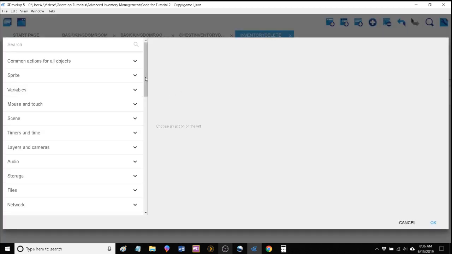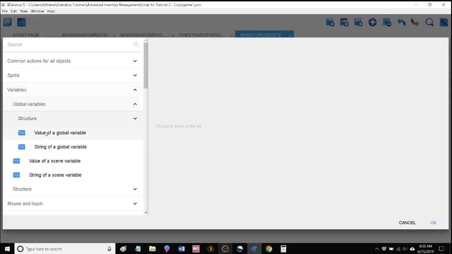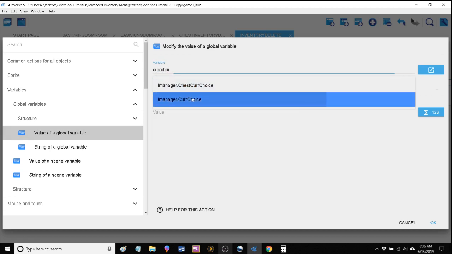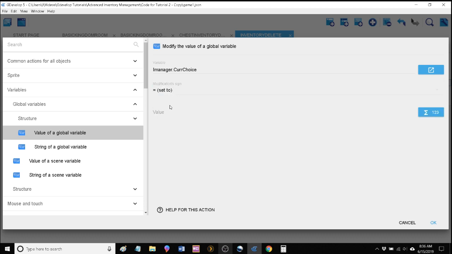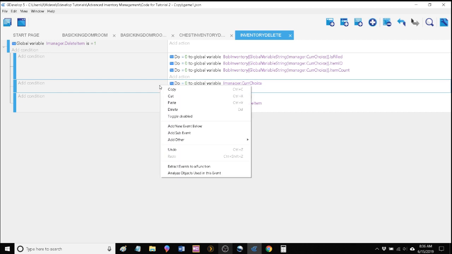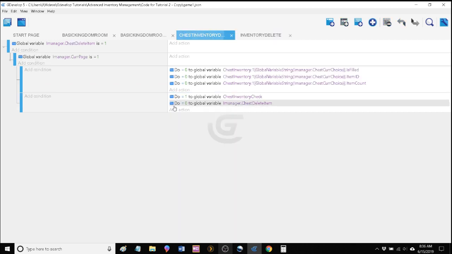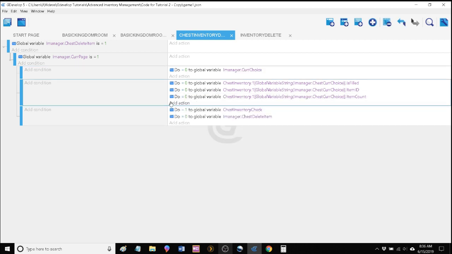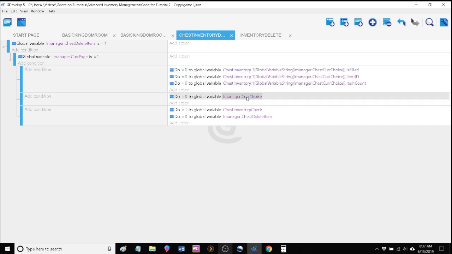event here. And for inventory delete, we're just going to say iManager.currentChoice equals 0. And then we can copy this whole thing here. Go to chest inventory delete, paste it. Where did it go? Let's move this up. And this becomes chest current choice equals 0 in our chest inventory delete.